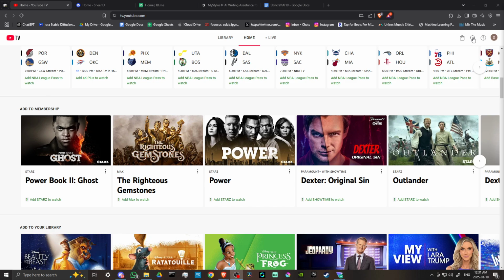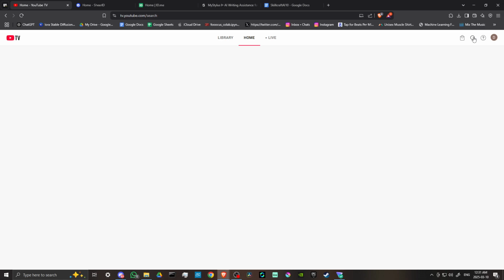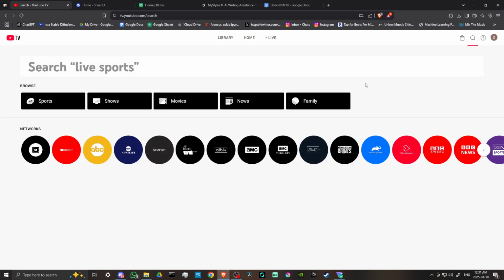You will see this icon here that looks like a magnifying glass, and if we click on that, that is going to bring you to this page here where you can browse sports, shows, movies, news, family, and also the various networks that you have available with YouTube TV. And that's all there is to it.